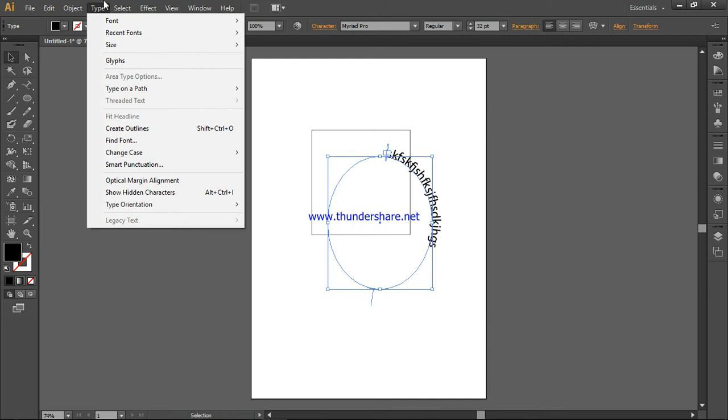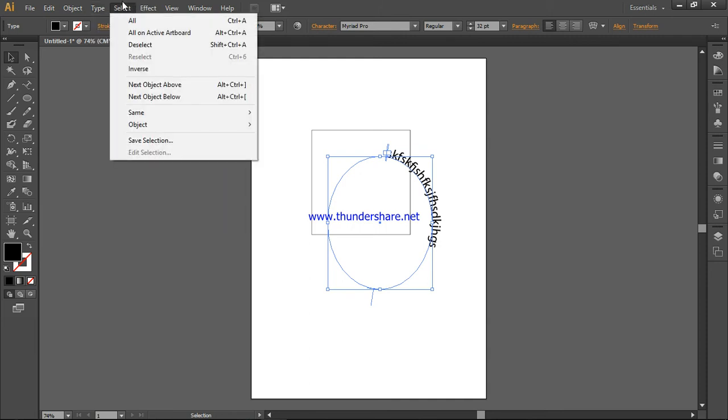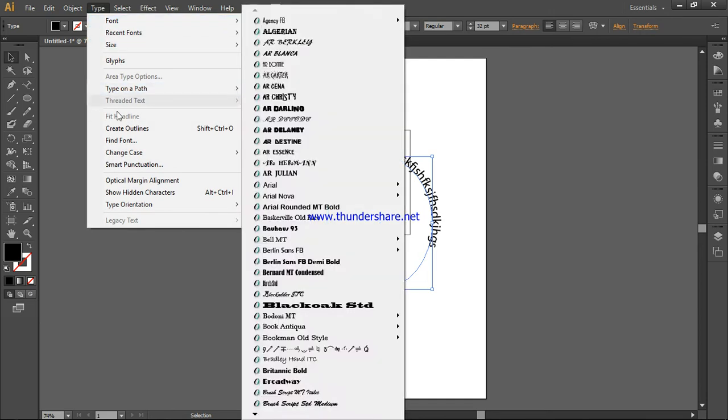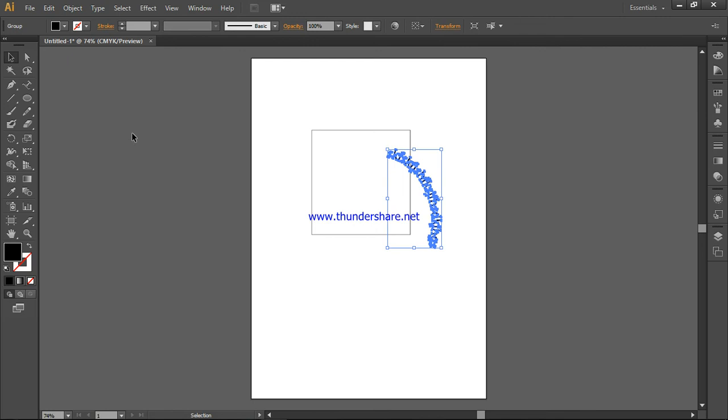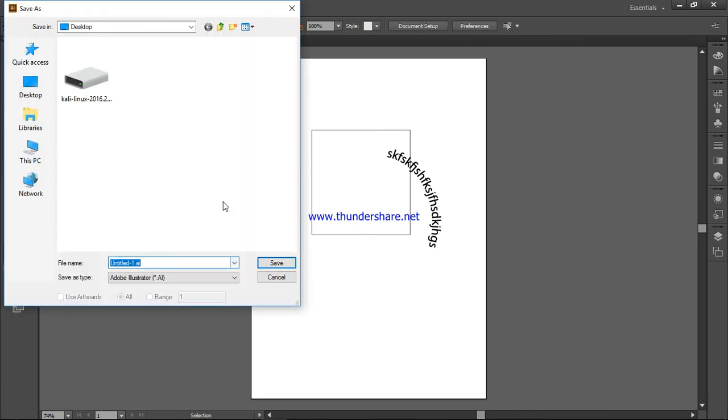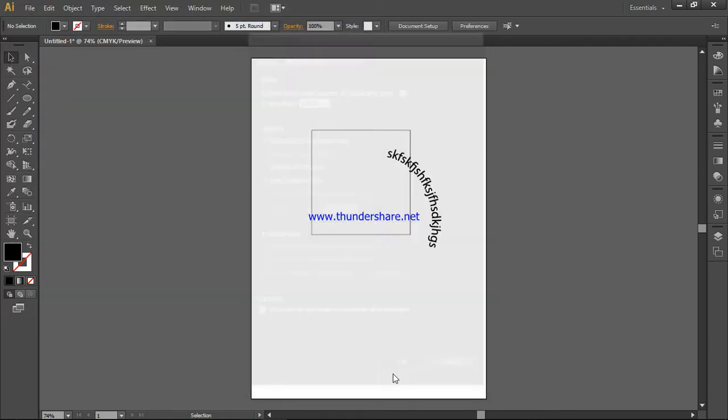Okay, go type. No, select. Oh, okay. You go to type and create outlines. So your text isn't text anymore. It's like a drawing, and you just go file, save, try it again, and if it works, you don't have to do anything else. All right, save. Just type OK. We're just going to see if it's going to save this or not.